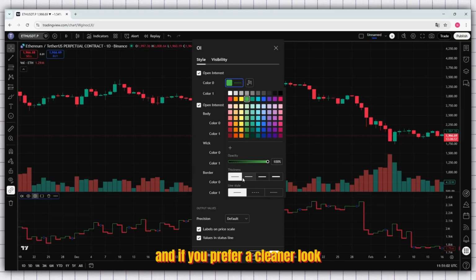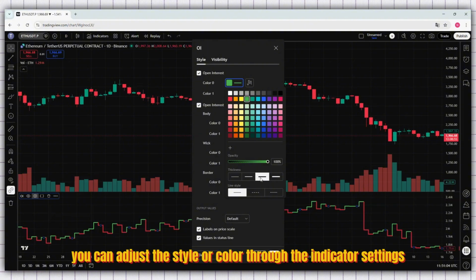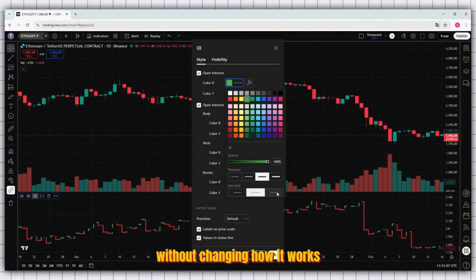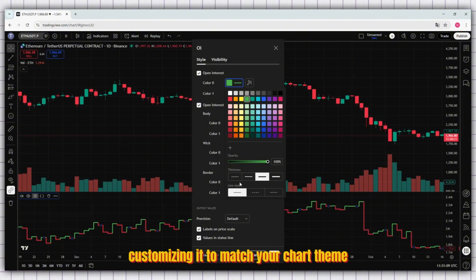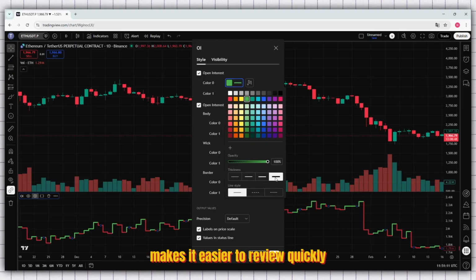And if you prefer a cleaner look, you can adjust the style or color through the indicator settings without changing how it works. Customizing it to match your chart theme makes it easier to review quickly, especially if you're checking multiple markets. That's all there is to it.